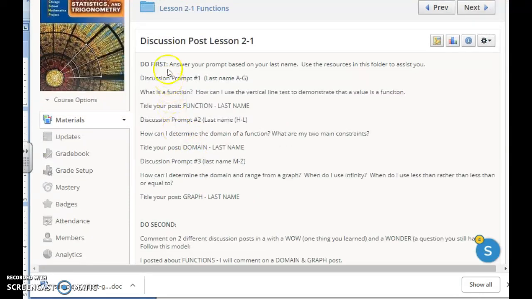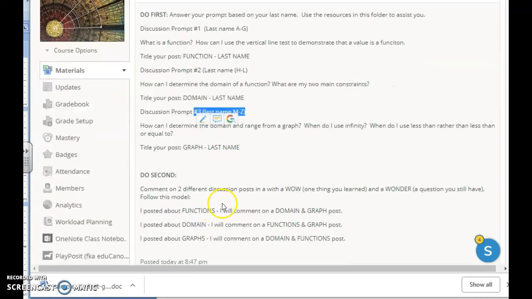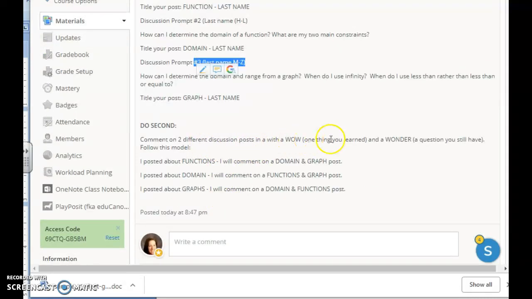It says do first, highlighted. If their last name is A through G, they do this. If it's H through L, they do this, and so on. And second, they comment with a wow, one thing you learned, and a wonder, a question you still have. Follow this model: I post about functions, I'll comment on the domain and graph posts, and then I'll comment on those 2. So they're commenting on what they didn't write about. I think that's neat.